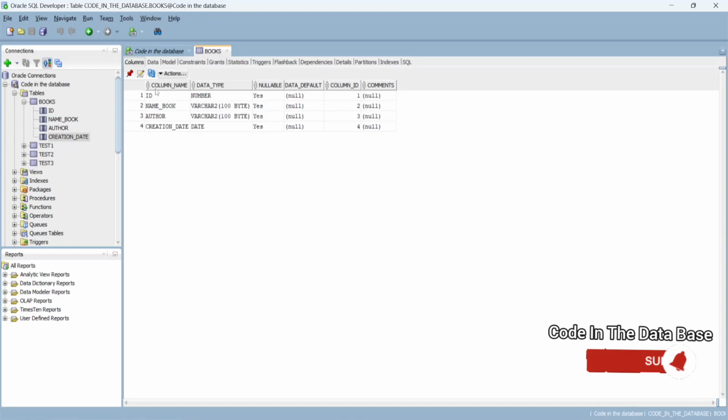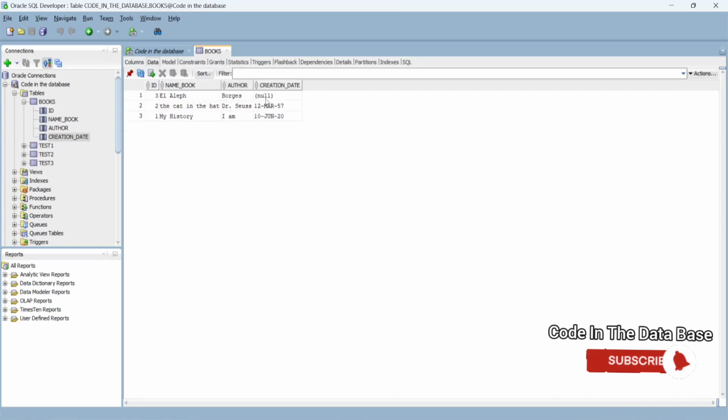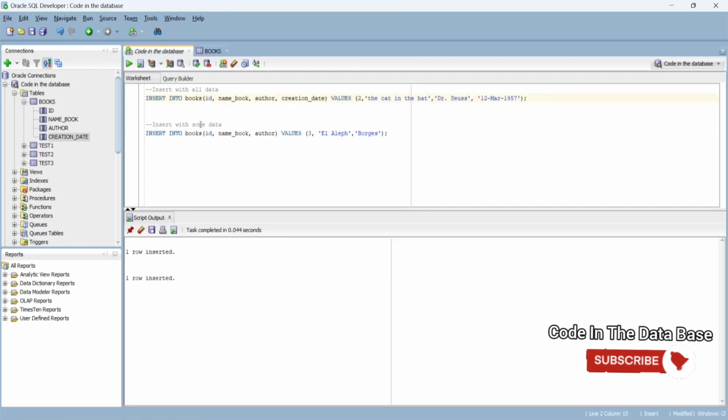Click on the data tab. You'll note that one row doesn't have a value for the creation date. And that's it. You can insert a row with partial data.